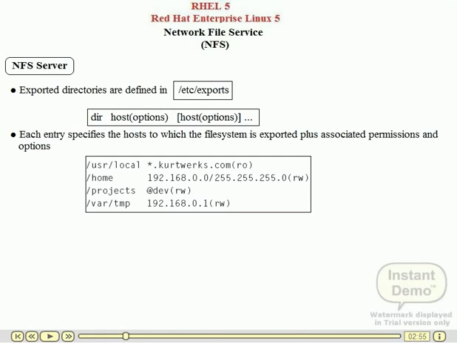Here on the screen you can see one exports file. In this file we share a local directory for the curtwork.com domain with read-only options. We also share the home directory for the 192.168.0.0 network with read-write options. We also share a project directory for the @dev domain with read-write options. We also share a tmp directory for the 192.168.0.1 host with read-write options.